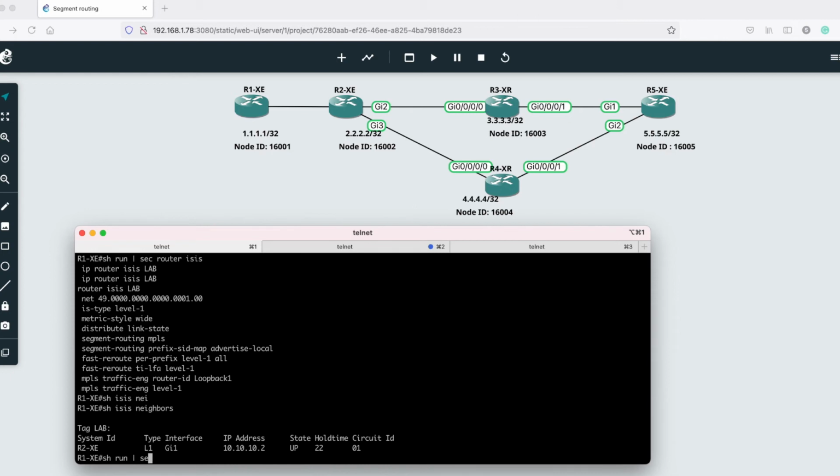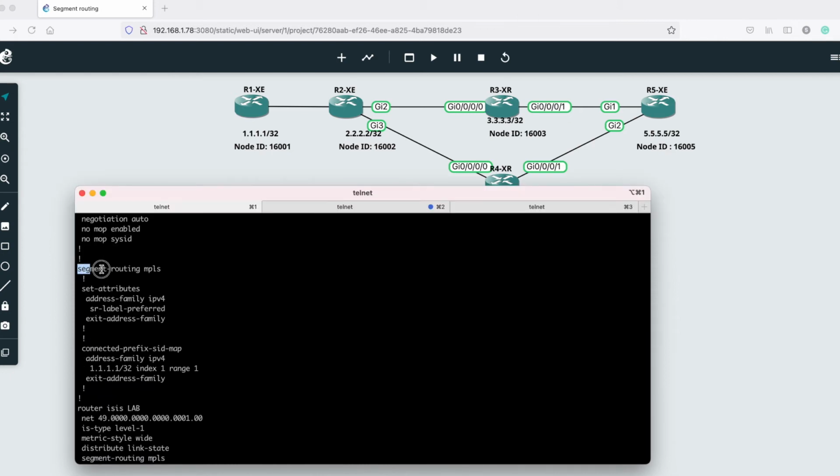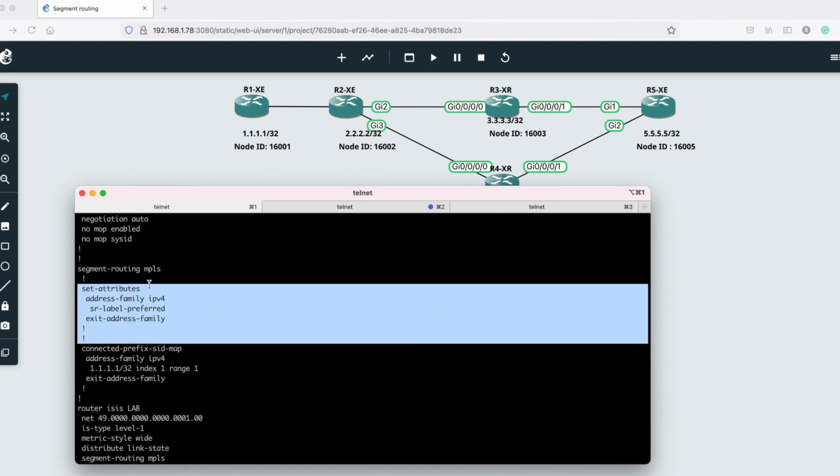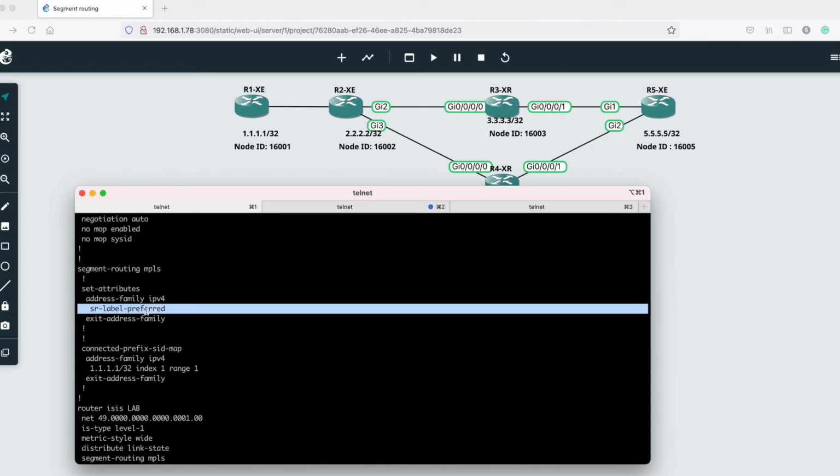Now let's see the segment routing configuration. Under segment routing MPLS, you can ignore the set attributes because under set attributes I have configured SR label preferred. Whenever you are using MPLS as well as SR segment routing in your network, then you would need the SR label preferred command in order to use the SR label over the MPLS label. Here I am not using any MPLS, so I do not need SR label preferred, and if you are not using it, you also don't need to configure it.